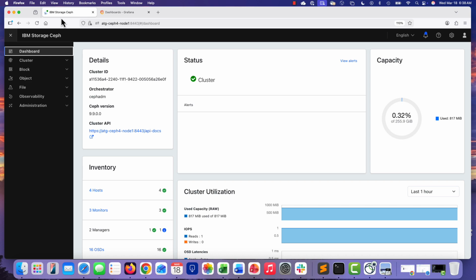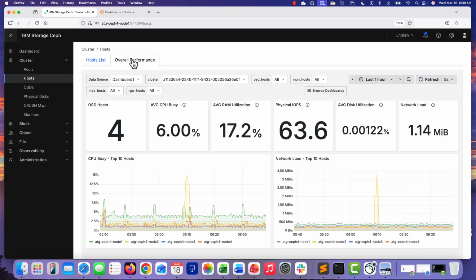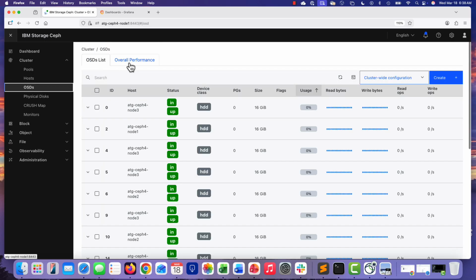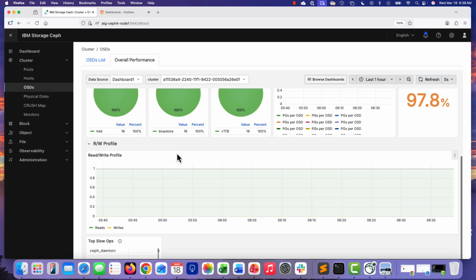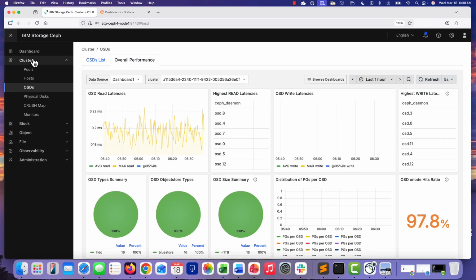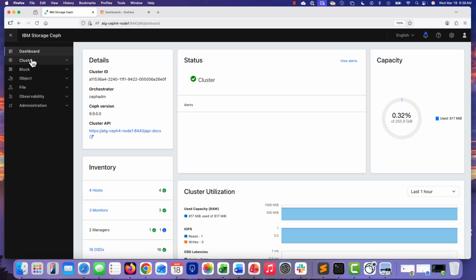However, that's not the only way to do it, and perhaps more conveniently, we can look at context-sensitive performance metrics. For example, navigating to the hosts management group, OSDs. If there is a context-sensitive performance monitor for that item, you will see a performance tab in the property page.